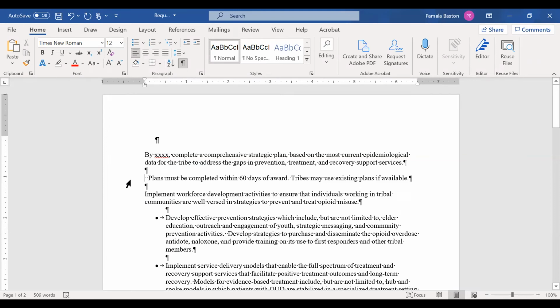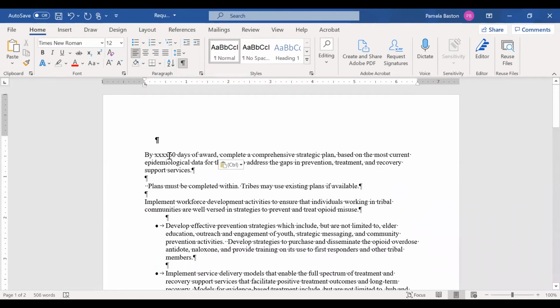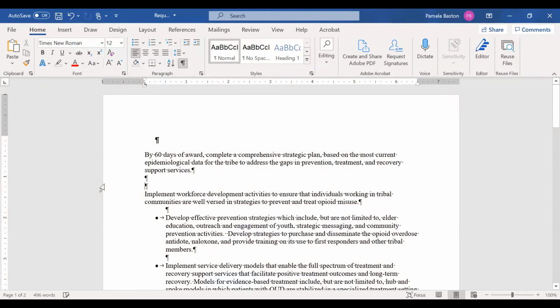Now, this already told me it has to be done within 60 days of award. So even before I sit and worry about what day of the week that is, I'm probably going to just cut it and make that my timeline. So: by 60 days of award, complete a comprehensive strategic plan. Okay, so now I have an objective.